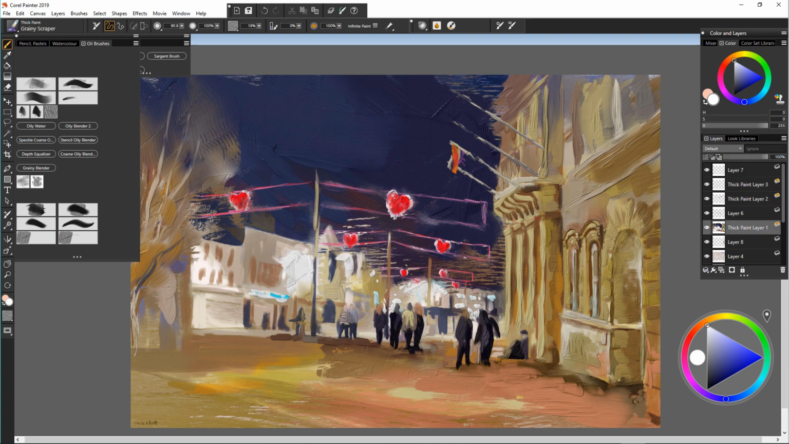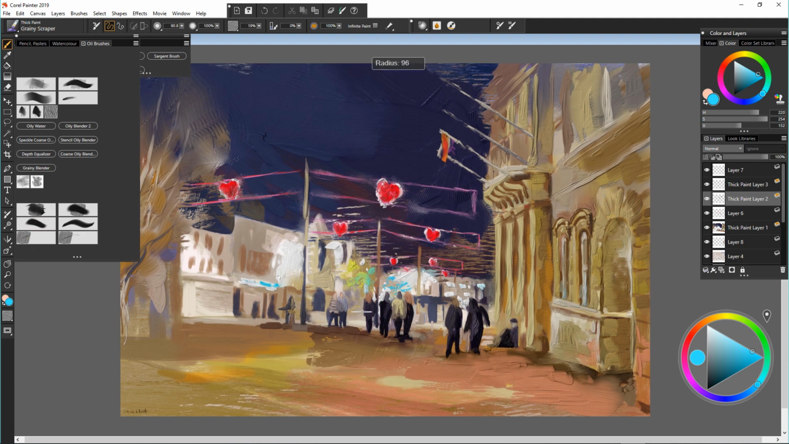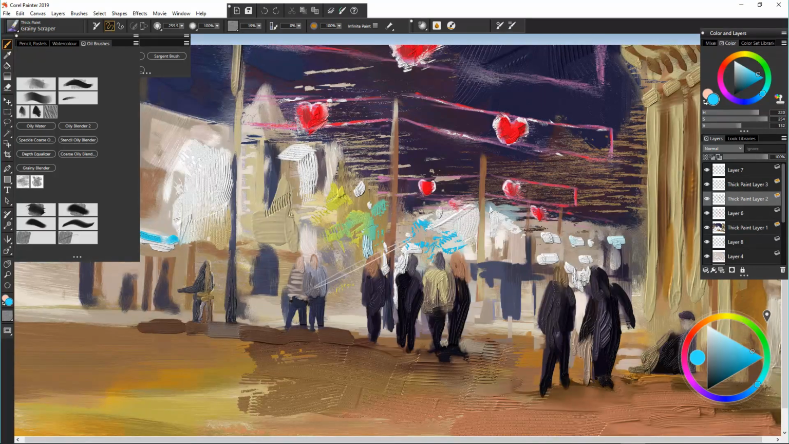And then I used that scraper again, the grainy scraper, just to soften off the paint. And then I added a few accents of colour. And I'd discovered this scraper and I loved it. I was using it everywhere, pushing colour about, and just adding little bits of sparkle, tidying up those figures where I'd messed them up a bit with the coloured paint that I'd dabbed on.